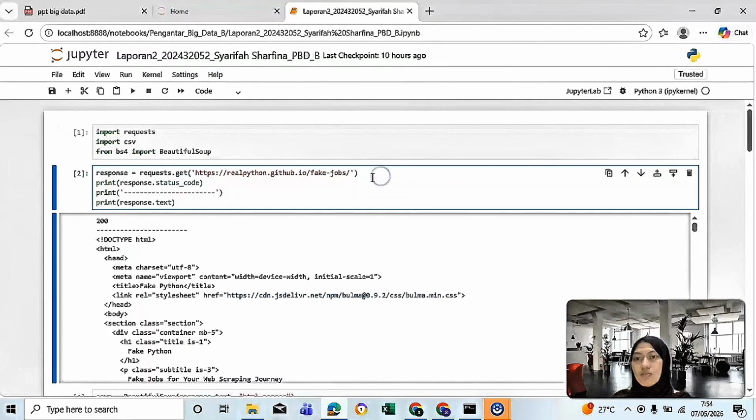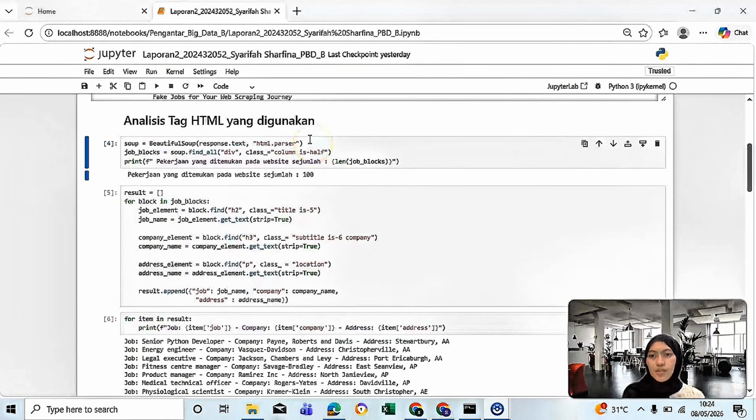And next is response = requests.get(link), which sends an HTTP GET request to the link and stores the response in the variable response. And then print response.status_code, which prints the HTTP status code of the request, and print response.text.